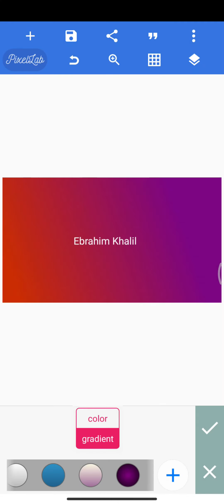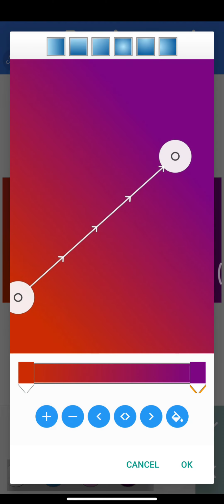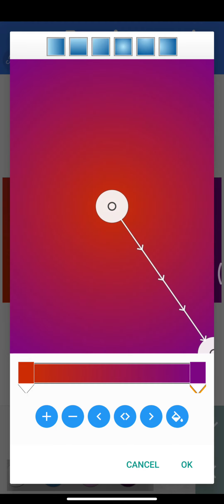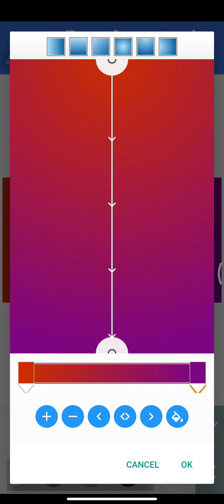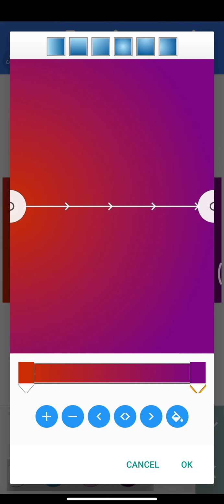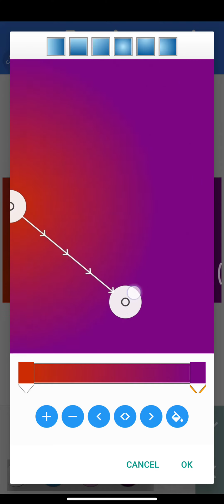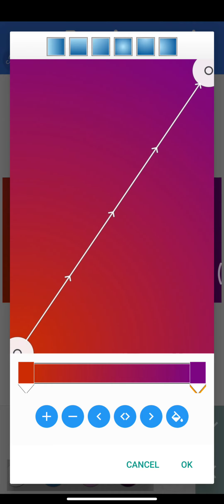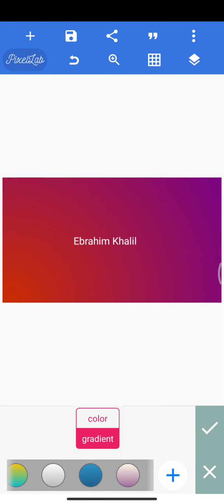Now you can change it to whatever you like, and the gradient you can also change. This is linear. We have these presets here where you can choose the angle. You can make it radial, or any direction of your choice, and if you want to, you can drag the sliders to position it the way you want, and with that you are able to select different colors and make a beautiful background color. So you can click OK.